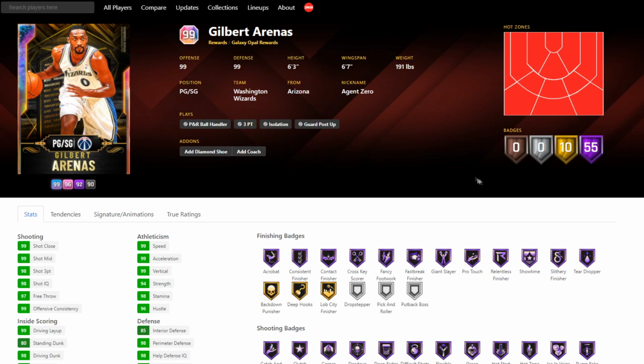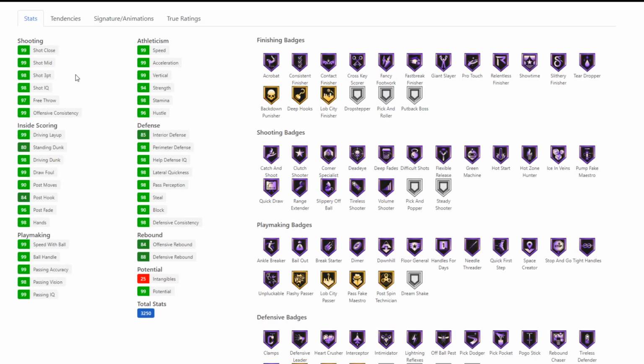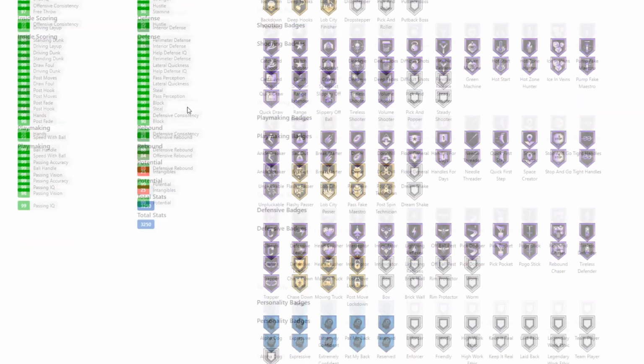Next, we have the Galaxy Opal Gilbert Arenas, who's a 6'3" with a 6'7" wingspan, 55 Hall of Fame badges, so definitely a bit better than the other one that we had, and almost 90 plus in every single stat besides the standing dunk, which is an 80, 85 interior, 84 offensive and 88 defensive rebounding, and an 84 post hook. Everything else, if it's not those stats, it's a 95 or above, which is just unreal, including 99 in all of his speeds.